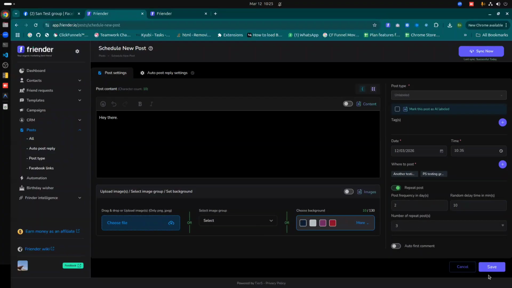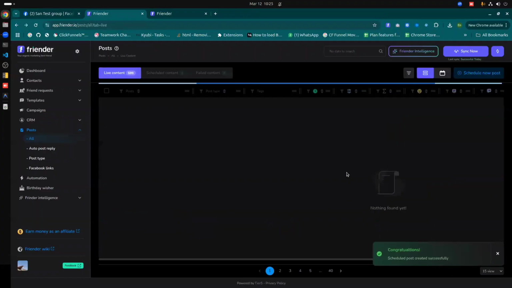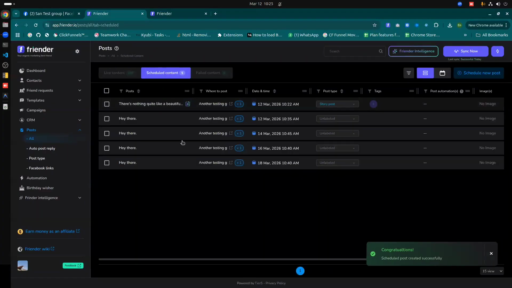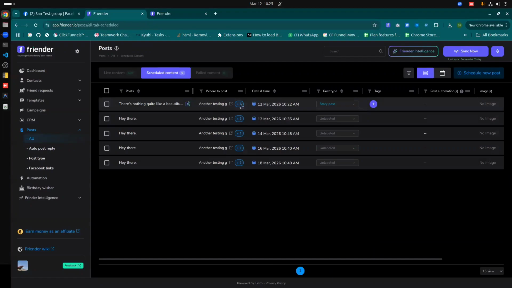So if I do like this, then immediately it will schedule all the posts, where now if I go and visit over here, you can see that there is this one, and then hey, there has been added 4 times, because we have given how many posts we want to create, 3, right? And the time, you can see 10 minutes gap that we have given, so it's like a random value of 10 minutes.